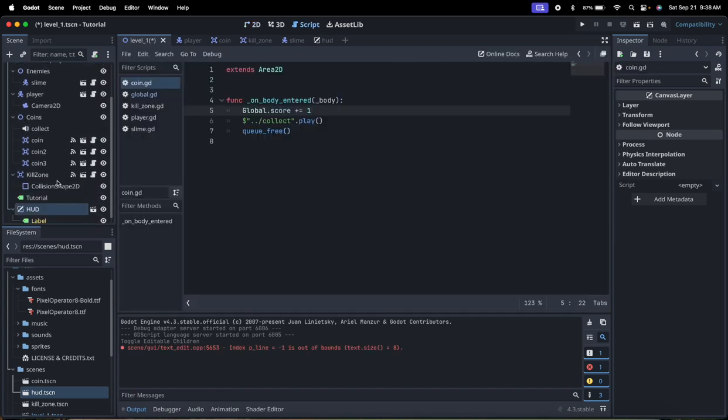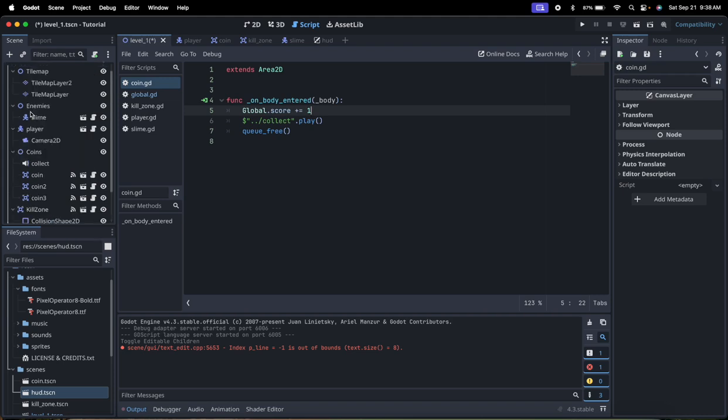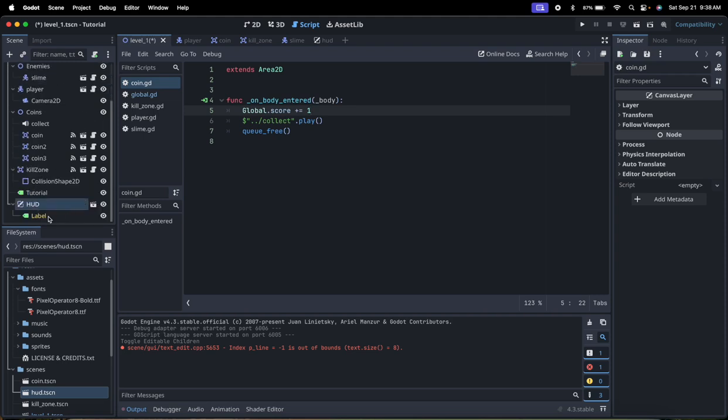We want this label to change, but we need to be able to find a path to it. So first we want to go up to coins, and then we want to go up to level 1, and then down to HUD, and then down to label. And so the code for that is going to be, after we increase global score by 1, we're going to say $HUD/label.